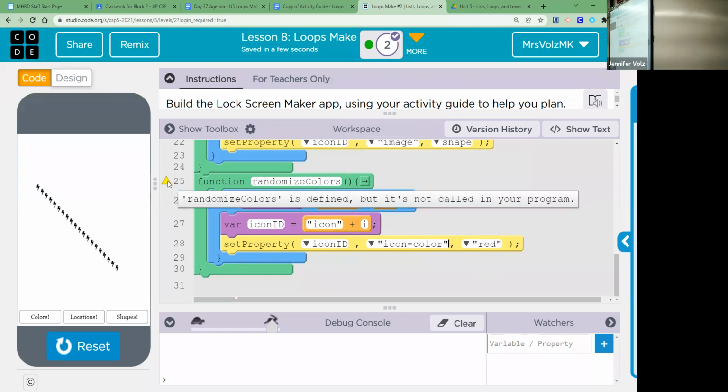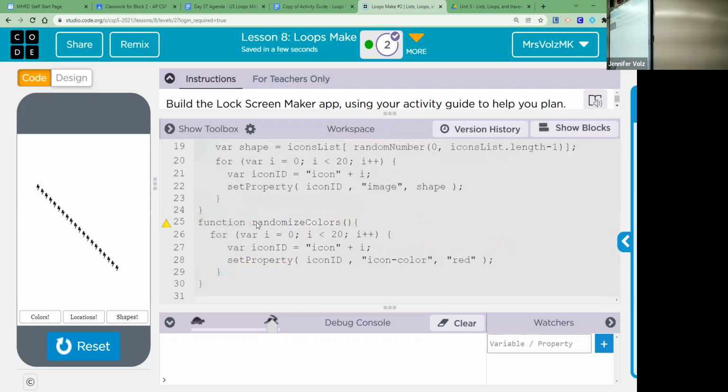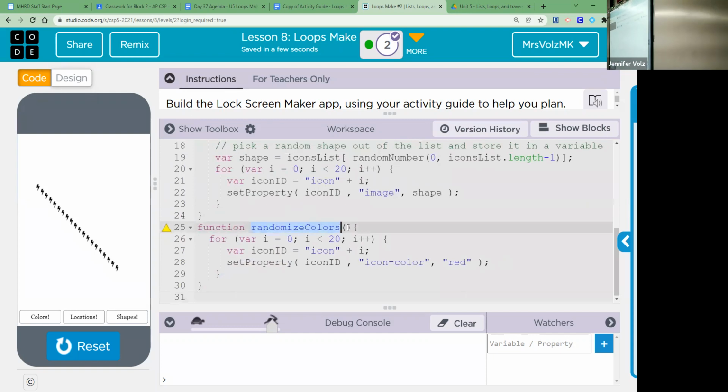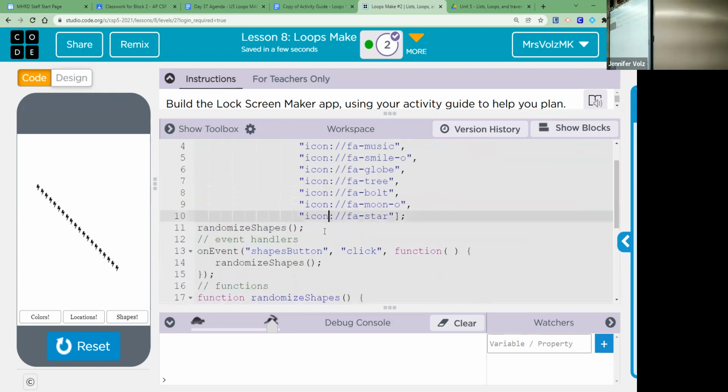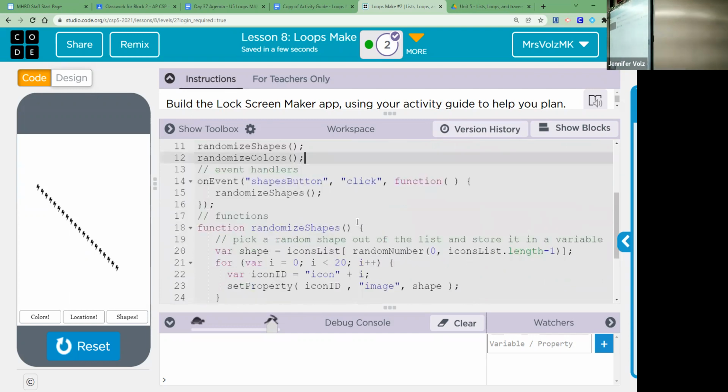Now I do have a warning already. It says randomized colors is defined but not called. Well, of course not. I didn't make any calls to it yet. So I am now going to take the name of the function randomized colors and just the empty parentheses. I'm gonna put it up here at the beginning to randomize the colors when the program first starts running.